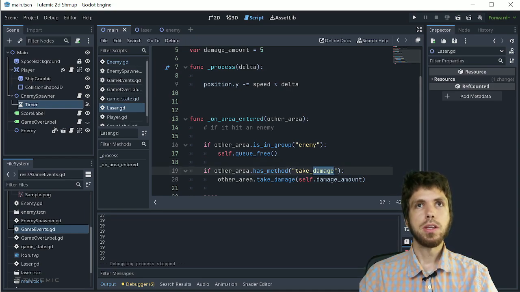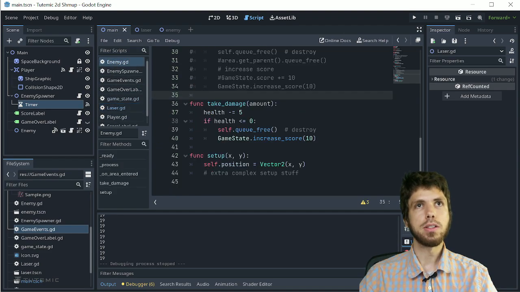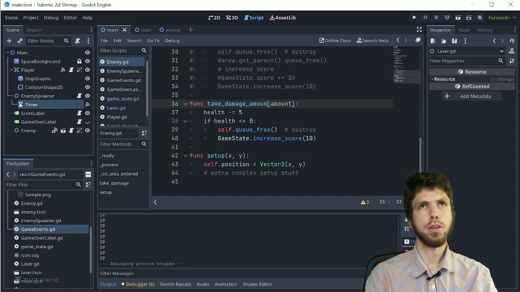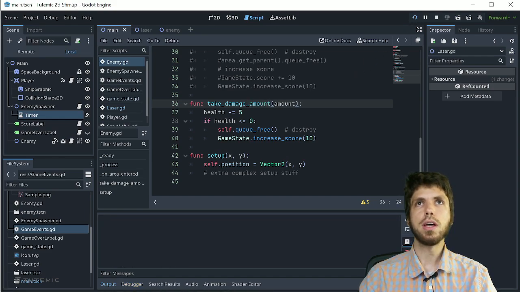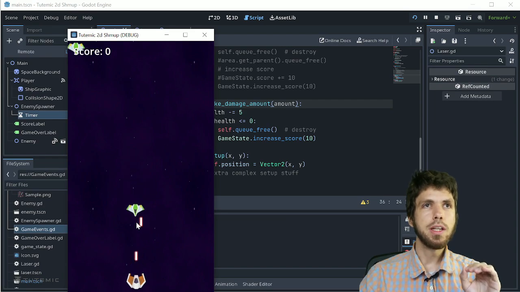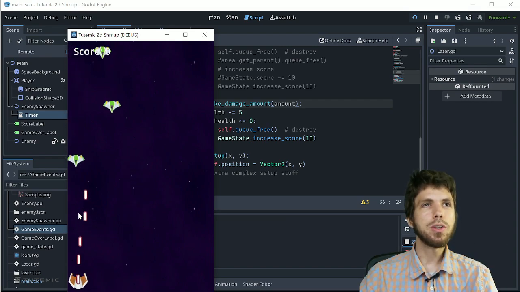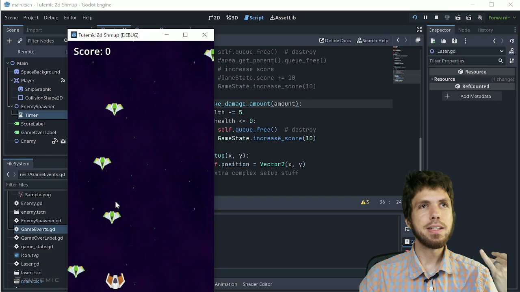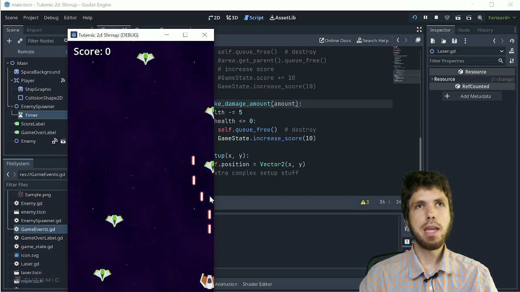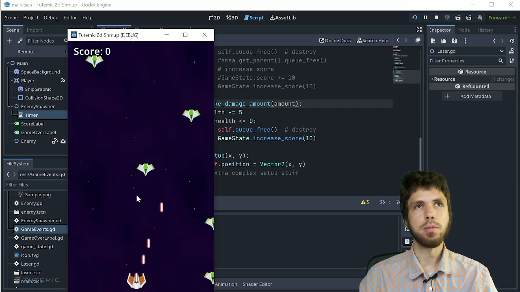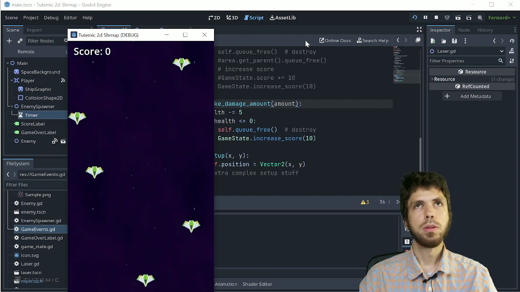The other problem with this is what if we change the name? Like what if later on the enemy's function is not called take damage, we call it take damage amount? I think people are getting confused. As soon as you do this, the problem is not only does this break, it breaks in a way that it doesn't tell you that it's broken. The game just doesn't behave correctly anymore. You see how that's a problem?